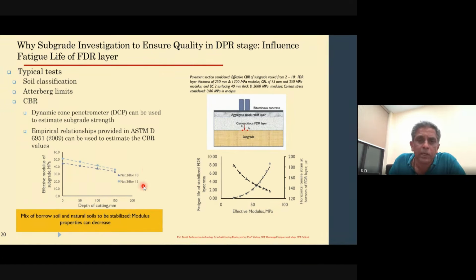So I have to add 8% of water by weight. And the weight of the material that I have is about 500 kilograms. So the net quantity of water that needs to be added is 500 multiplied by 0.08, which is 40 kilograms per square meter, or in other words, 40 liters per square meter.